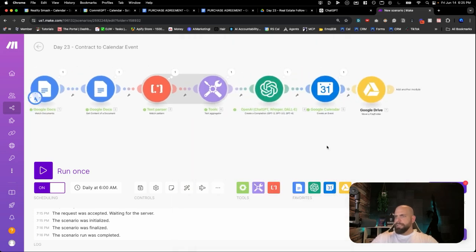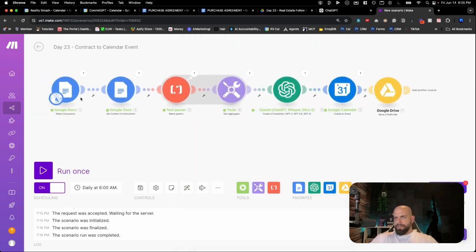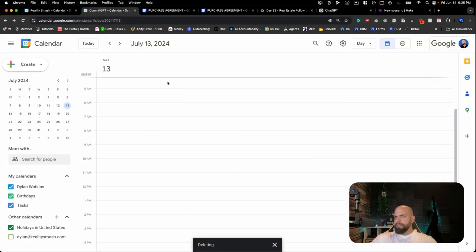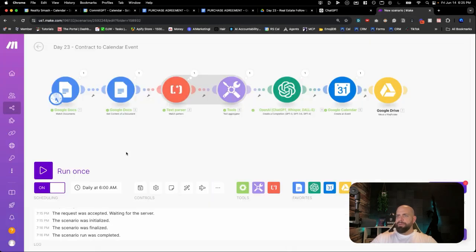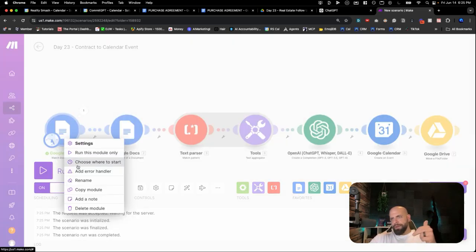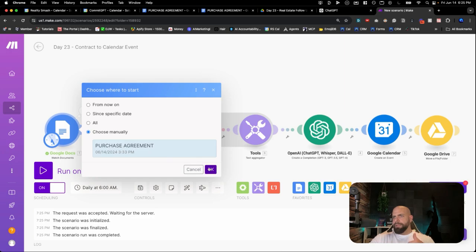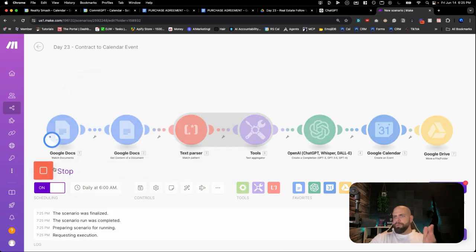Click that twice. So now, when we run this, this should run the entire process of not only adding the calendar event, and we can go inside this calendar event inside of here. We'll go and delete this. But this should run, and then when we turn it on, it'll run every single day. So let's run this right now. We're going to choose where to start, because this is going to be looking for the date that's already in here versus a new one that just comes in. So we're going to run this module right now.